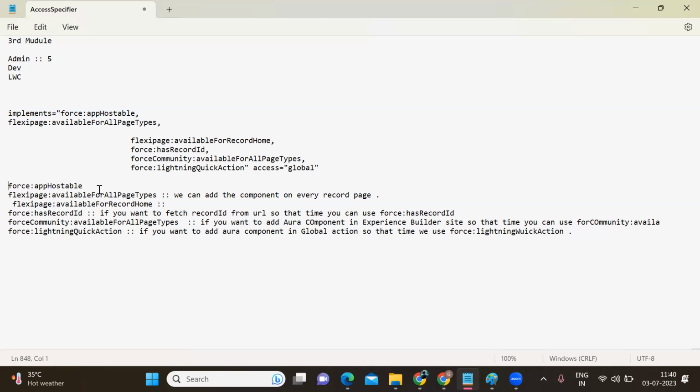Which means if you want to create a tab with the help of an Aura component, at that time you can use force:appHostable, the force:appHostable interface.